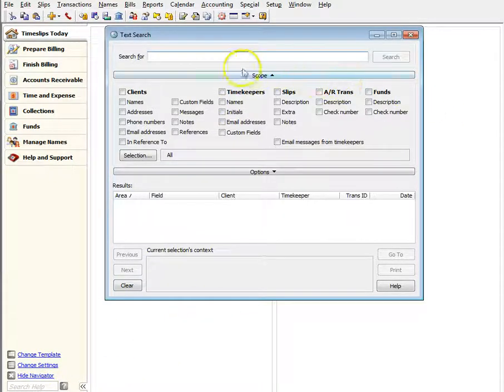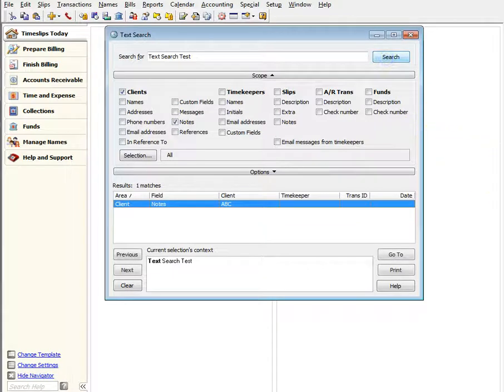In this test, we are going to search for some text in a client notes section. As we can see, the results window shows us that it found matching text in the area client, field notes, and for the client ABC.